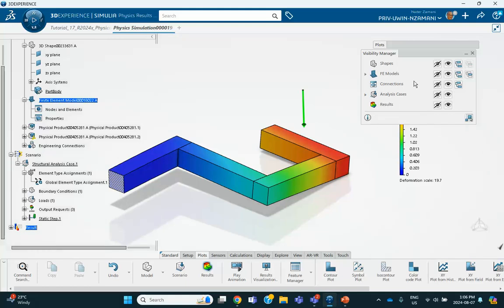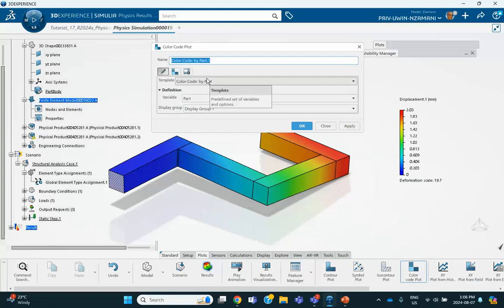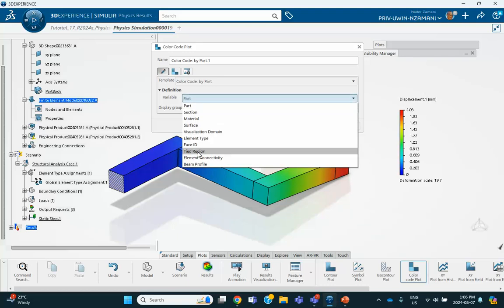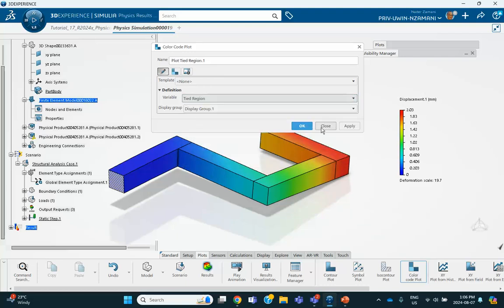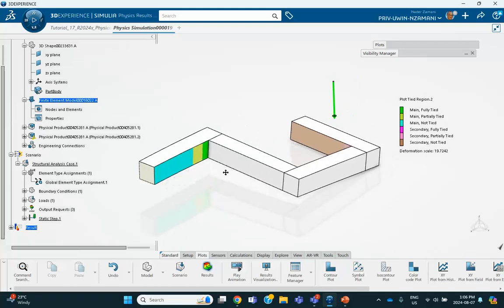And there's one last thing I want to show you. If you click on this color code set and you change that to tied regions and then say apply, it shows you how the tying is done. So this gives you a guideline on how it's done.